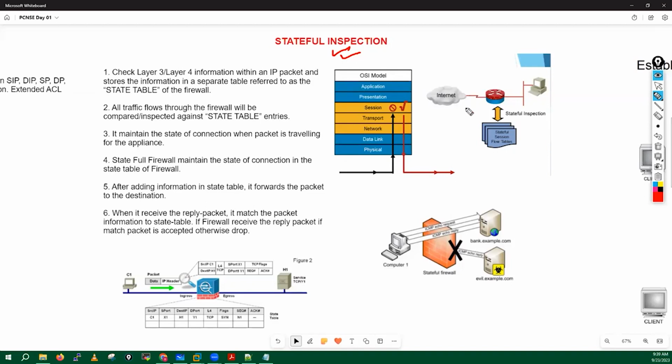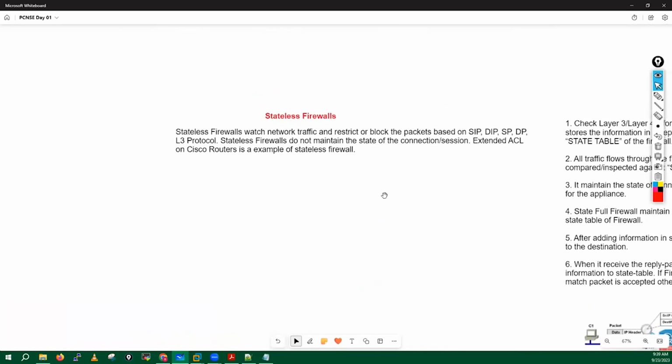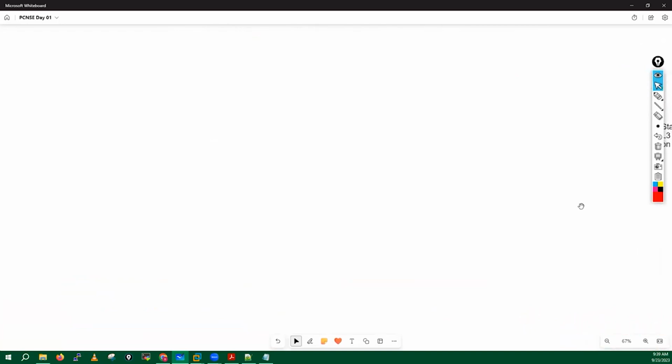Meaning, according to the TCP/IP model, we have layer 3 and layer 4, right? At layer 3 we have a source IP, destination IP, and layer 3 protocol number. And at layer 4 we have a source port and a destination port. Now let me explain. First, guys, we will look at the stateless behavior, and after that, we will discuss stateful inspection.